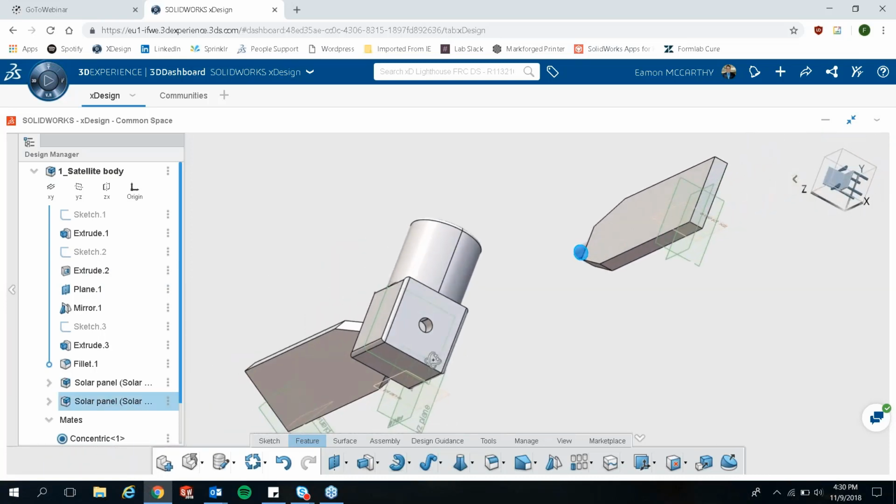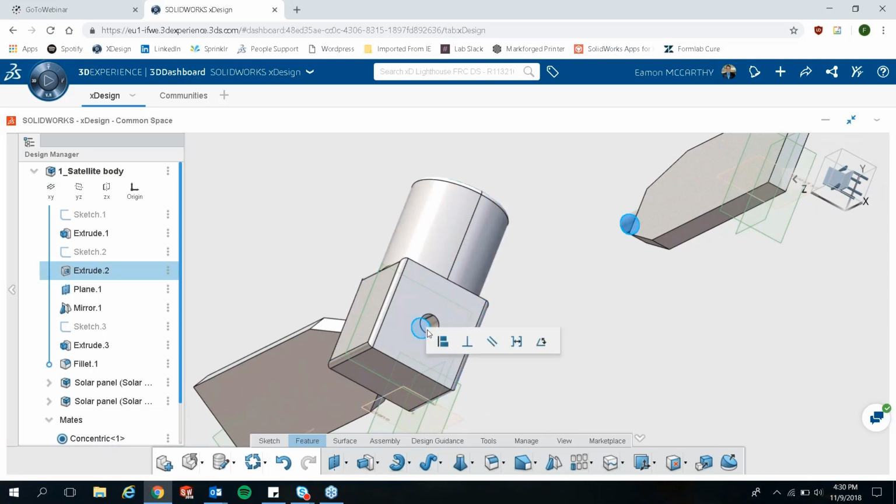Same thing with the coincident mates. Selecting both faces, pressing coincident.